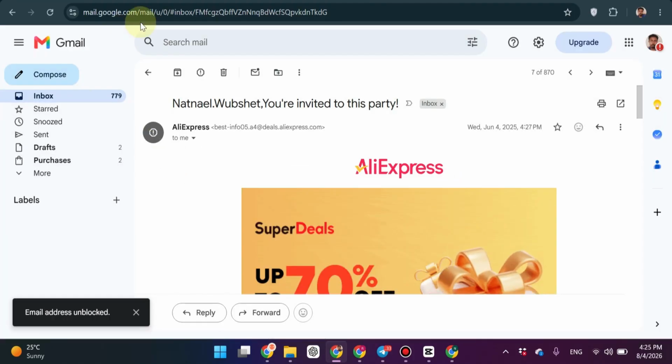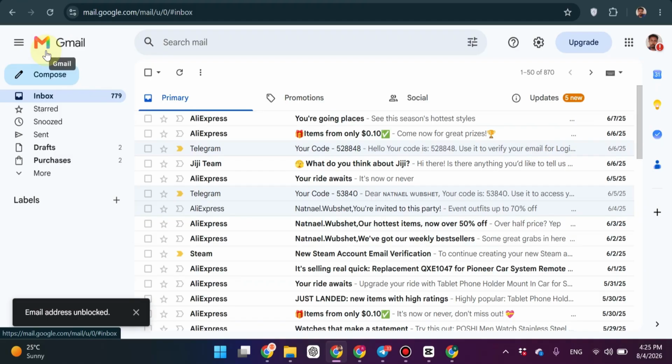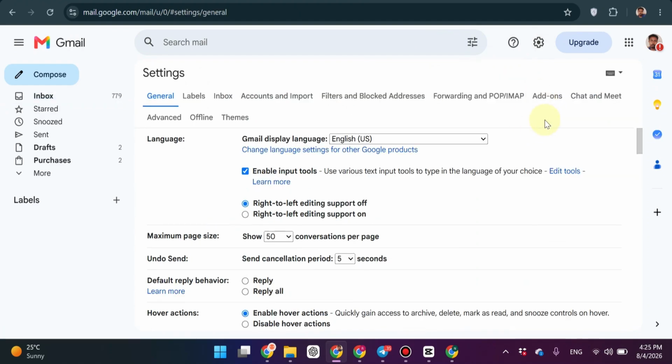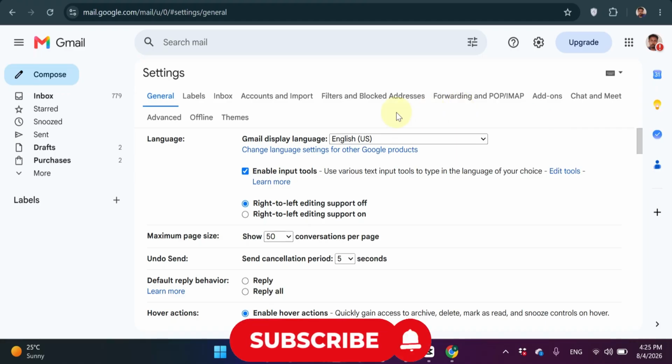You can also manage blocked addresses by clicking the Settings gear icon, then See All Settings. Go to the Filters and Blocked Addresses tab to view or remove blocked senders. And that's it. You've successfully learned how to block emails in Gmail.